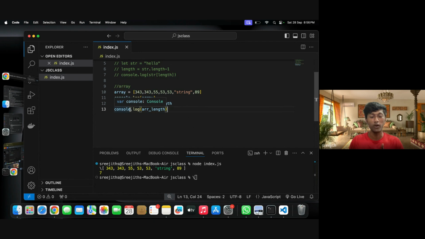So an array also has object properties. An array is also a type of object. It has properties like dot length and stuff like that. We can access the things inside an array using the index, right? If I say array dot zero, it will give the element in the zeroth index, which is in the first position. And if I say array of length minus one, this will give the element in the last index. So that is something about arrays.